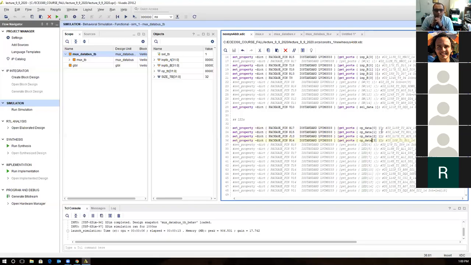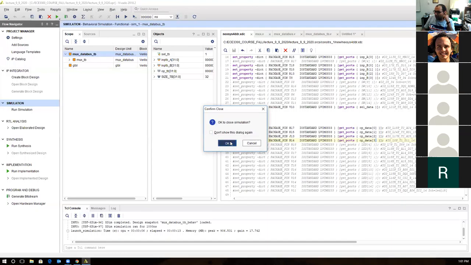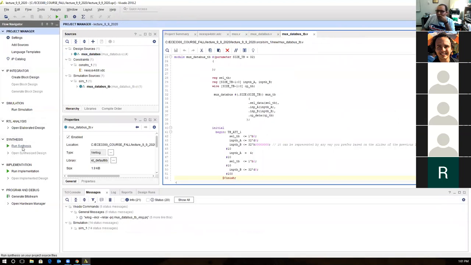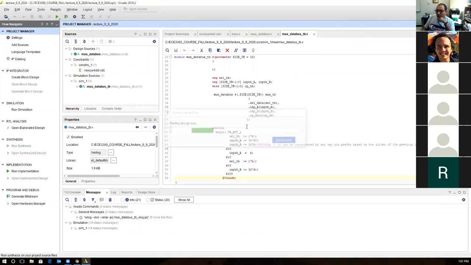So is there anything else missing so we can start the synthesis from your point of view? Mario? I don't think so. I don't think so either. You're right. So in that case, I can literally close the simulation. Discard. And I go into run synthesis. So I'm running synthesis.